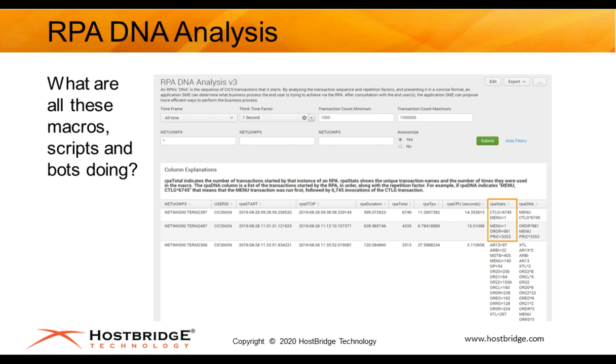Let's say I'm on the phone with you and I see a use case like this, where it's just really, really simple. They're running a menu transaction one time, and they're running CTLG almost 7,000 times, or some variable number of times based upon the data. Well, this we would know immediately how to remediate, or we'd know what our options are. But look below that, three down, at the third one on that screen.